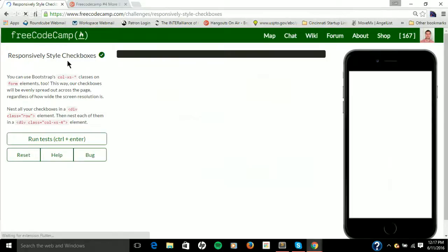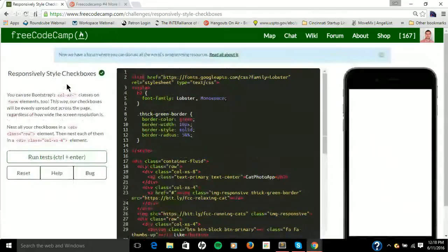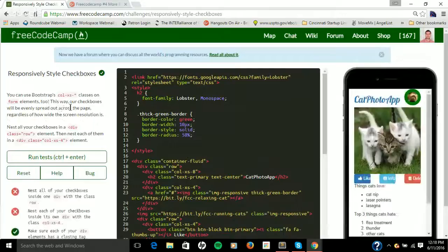checkboxes. Essentially, we're going to do the same thing, but they're checkbox elements instead of radio buttons. Use Bootstrap's col-xs class on the form elements too. Again, it's redundant wording: this checkbox will evenly spread out across the page regardless of screen resolution. Nest your checkboxes in a div class row. So let's read and get to where we need to be working.